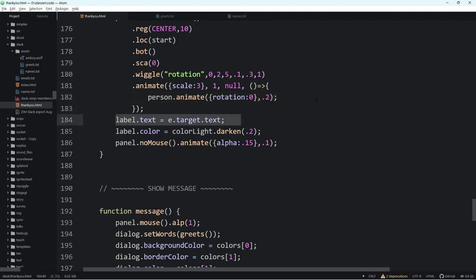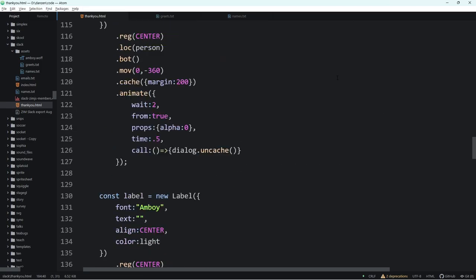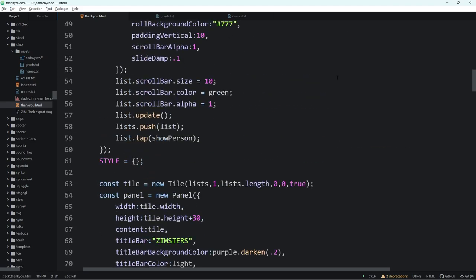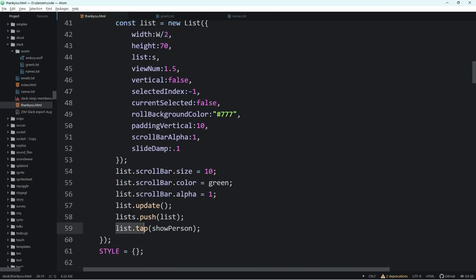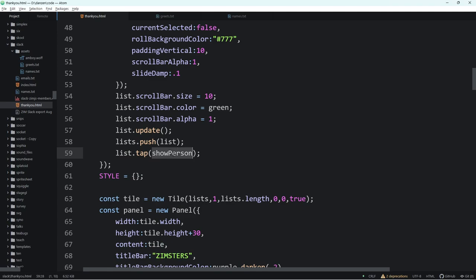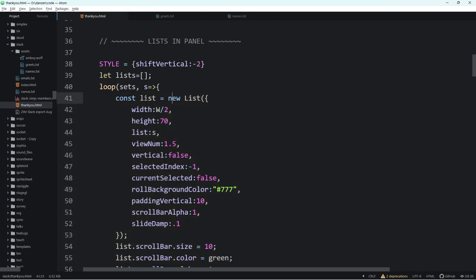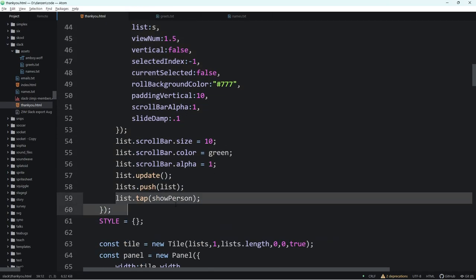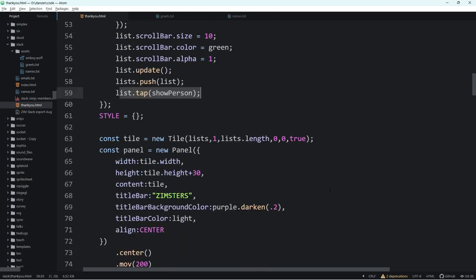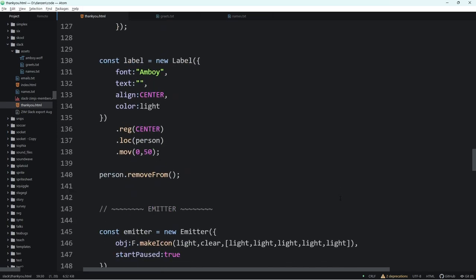The label's text becomes the e.target.text because what's calling this in the first place is the tap. We call show person from the tap. So e.target is whichever list. This is a bunch of lists here, 9 lists going in, but on each list is this tap. So whichever list tapped, that's e.target, and we're asking for its text.